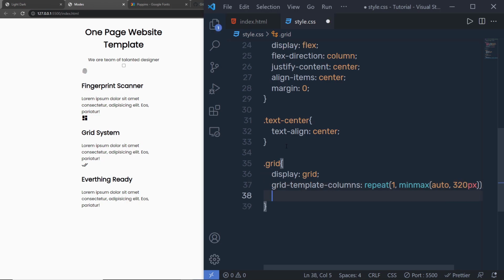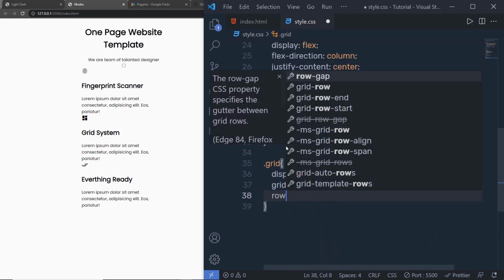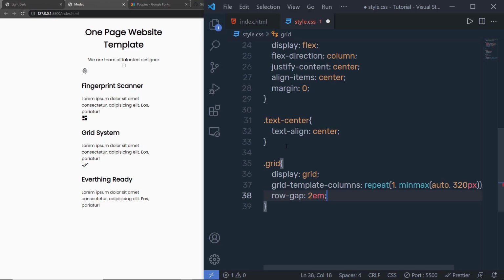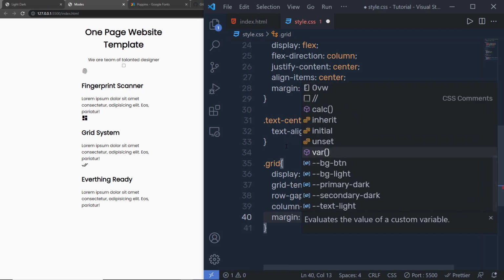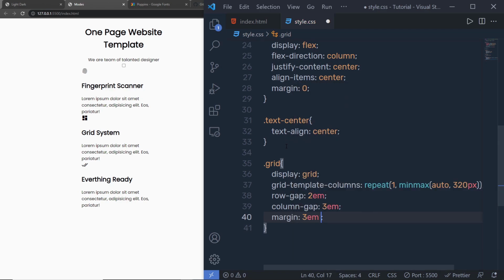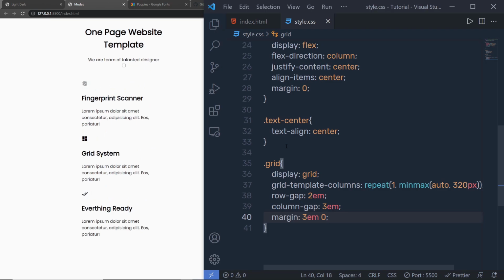Just out of that, I'm going to specify row gap. Row gap is going to be 2 em, and column gap is going to be 3 em. As well as I'm going to specify some top and bottom margin. So I'm going to add margin 3 em to the top and bottom, like this.